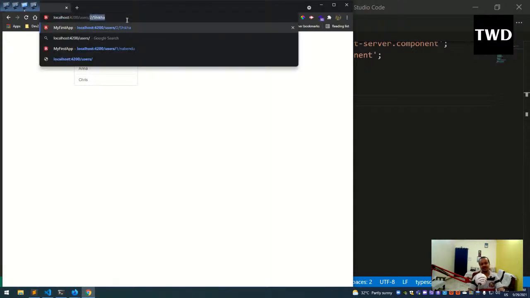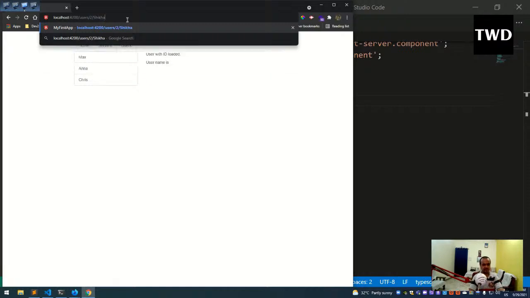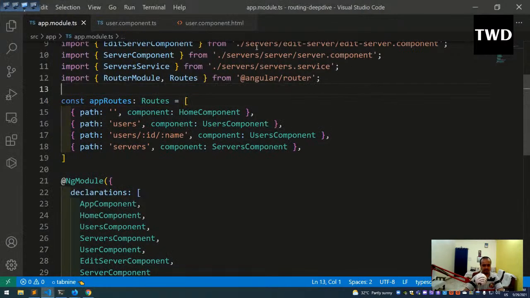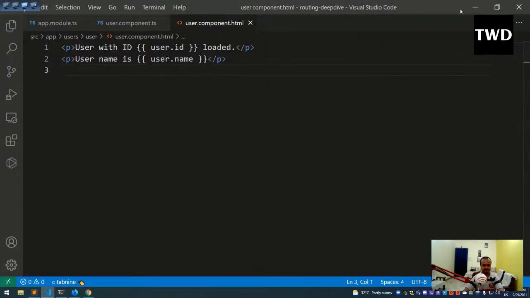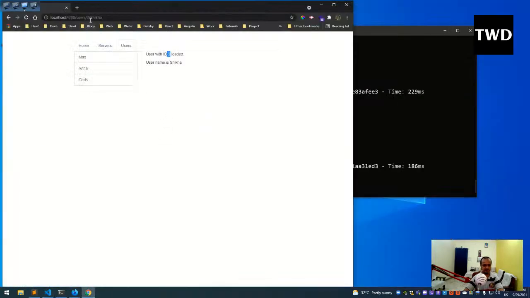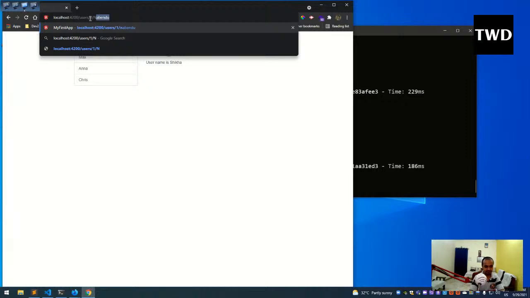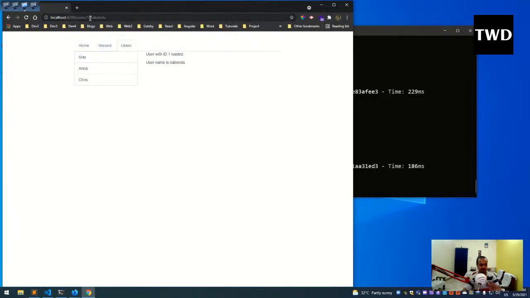But in general cases in big production projects, this is done by default. So suppose I go here and do 2, Shikha. See, user with id 2 is loaded and user name is Shikha, so this is coming from here. Similarly we can give anything. This is how it is actually being shown.